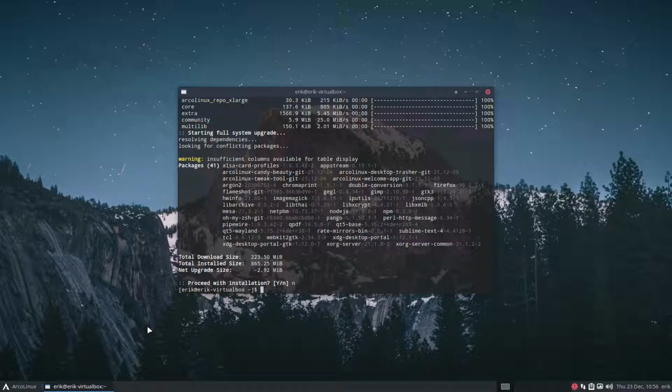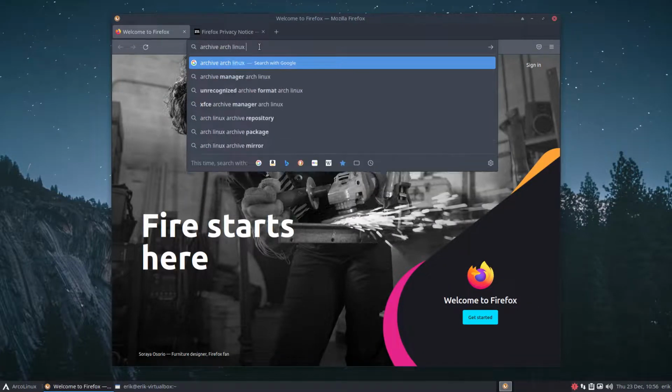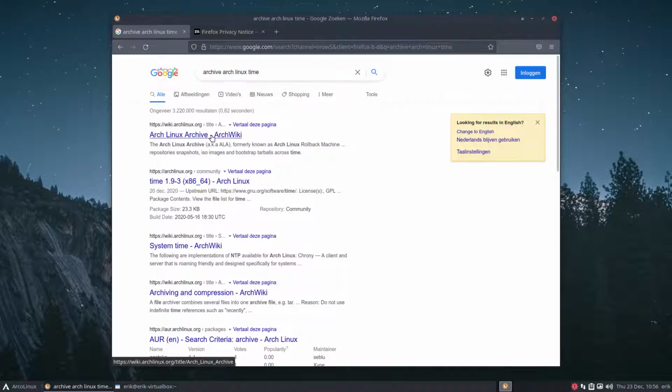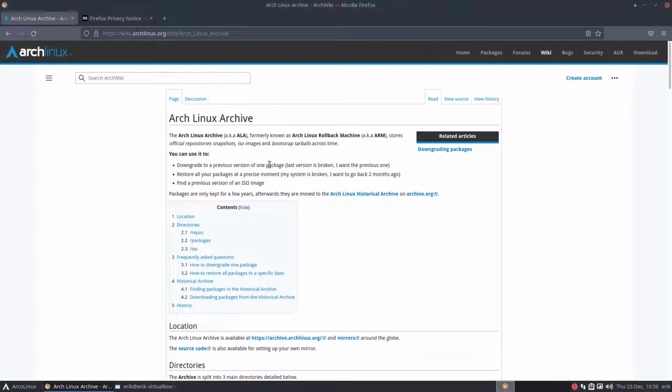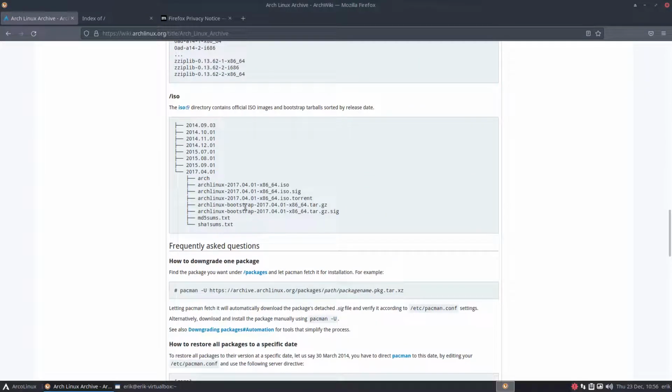To do that, I need to have a browser. Let's see if we can find the URL. Archive, Arch Linux, time, maybe go back in time, I don't know. So I need to find some information about this. The ALA, Arch Linux Archive, formerly known as the Rollback Machine, stores official repository snapshots, ISO images, and bootstrap tarballs across time. So they explain to you what you need to do. There are the repos, packages, ISOs, they're all here.